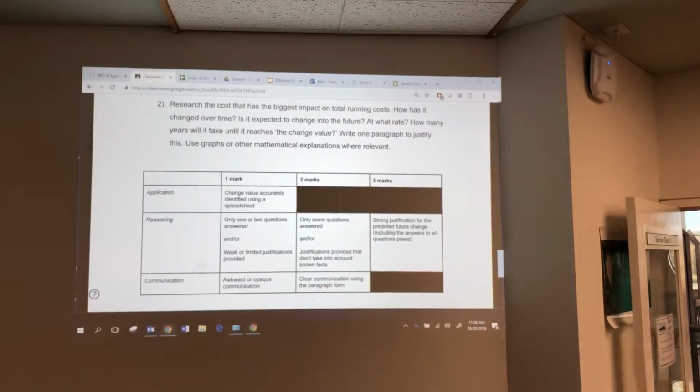So is it expected to change in the future? At what rate? How many years do you think it's going to take until it gets to that change value? And you might be able to do that by doing a bit of a graph and extending the graph into the future. That would be how I would probably approach that. And then, again, you're going to write just one paragraph to justify it, with reference to all those calculations and research that you've done. Just one paragraph, okay?